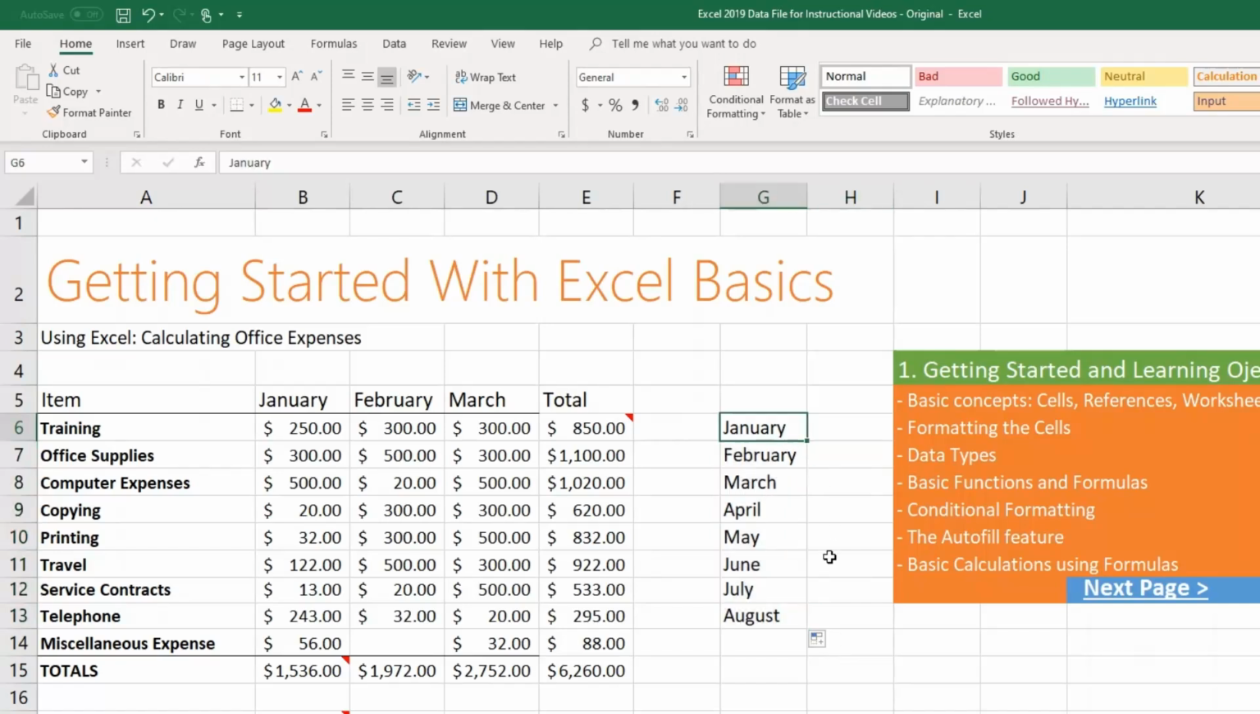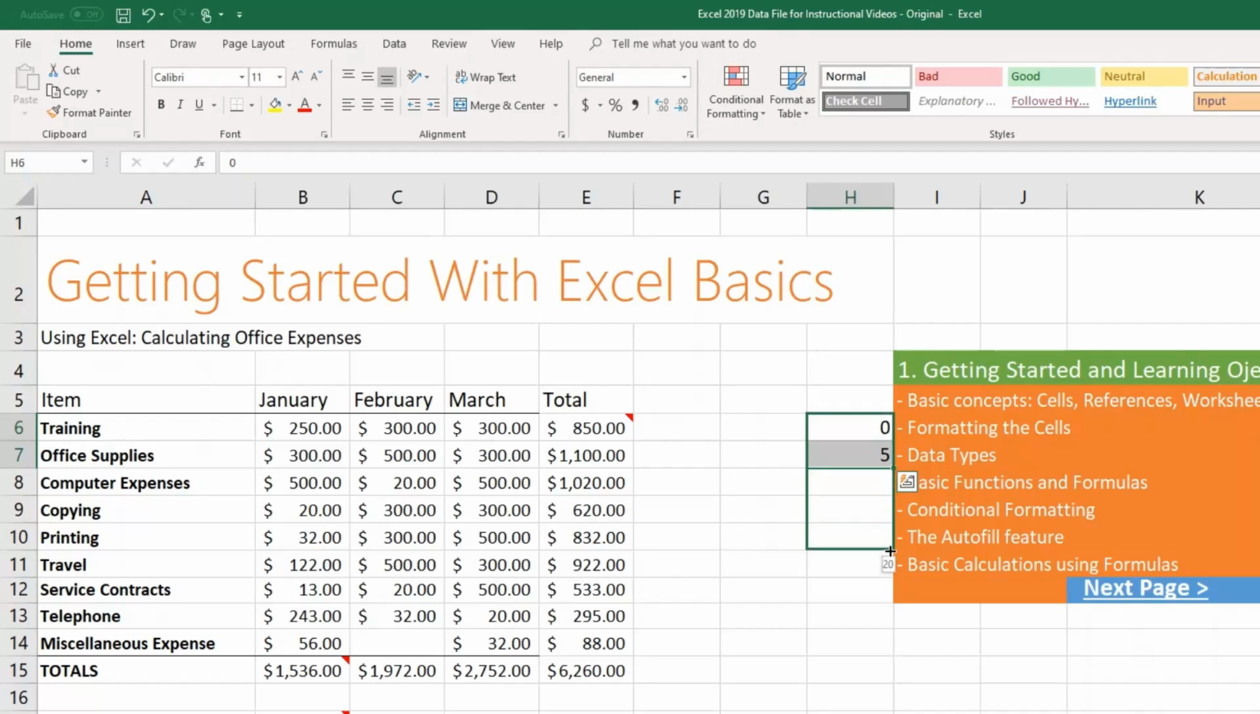It can also work for sequences of numbers. Now you can drag this down by selecting those two values, and notice it'll do 5, 10, 15, 20, and so on.